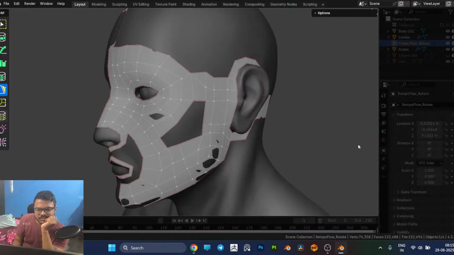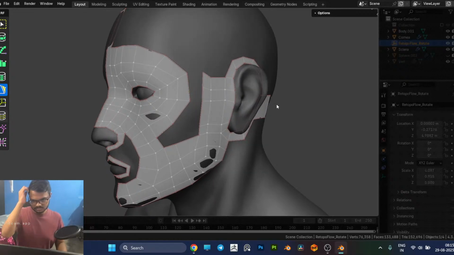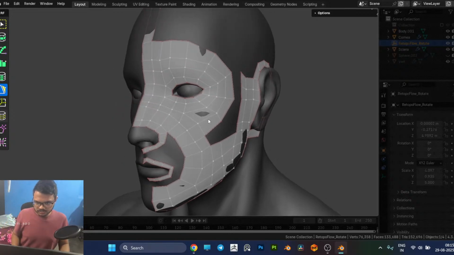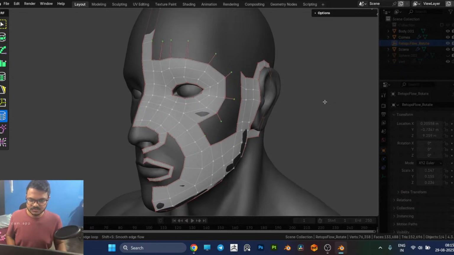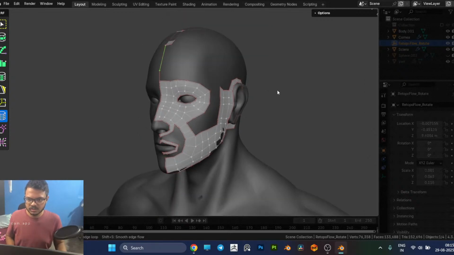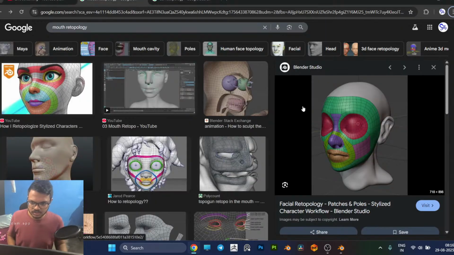Maybe I should just delete the whole eyes thing and start over. Let's do that. Like, why not? The ear loops are fine. X edges, not edges. Let's delete the, oh, okay. Select this one too. Like, why would you stay alone? We should go.